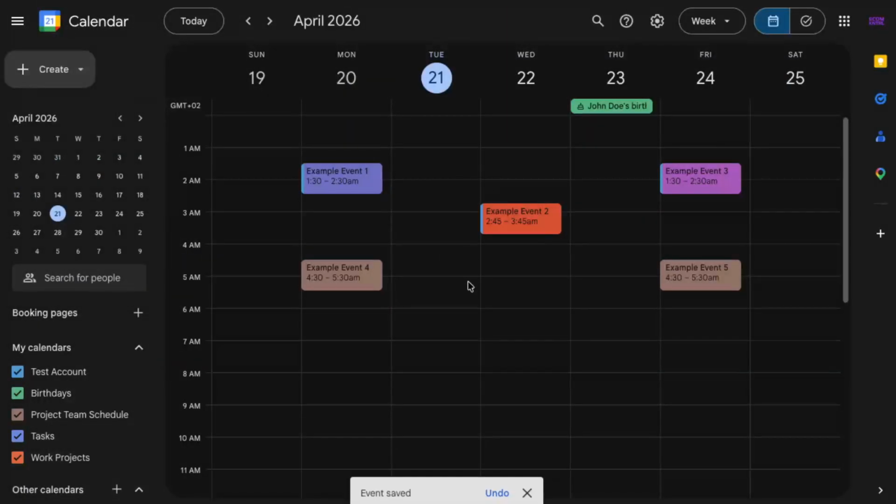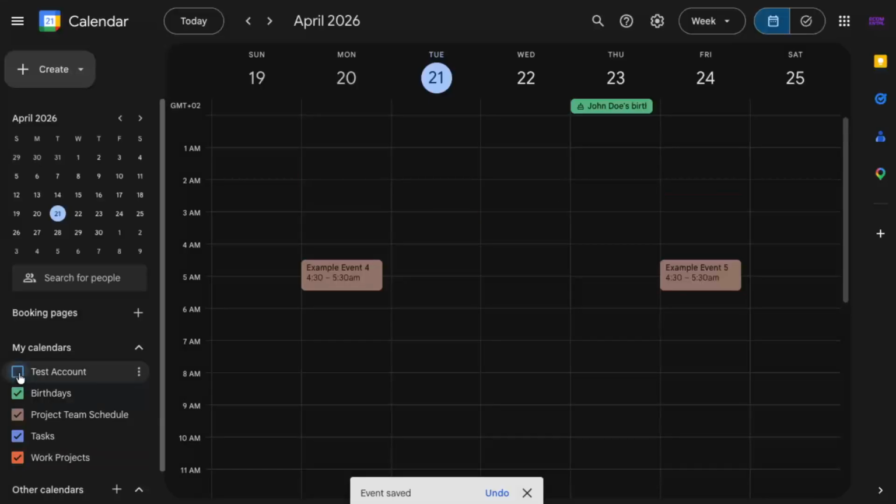After you've chosen the calendar, go ahead and click Save. That event is now stored on the calendar you selected, and because Google Calendar remembers the last calendar you used, it will treat that as your new default for future events. From this point on, whenever you create a new event, Google Calendar should automatically select that same calendar unless you manually change it again.